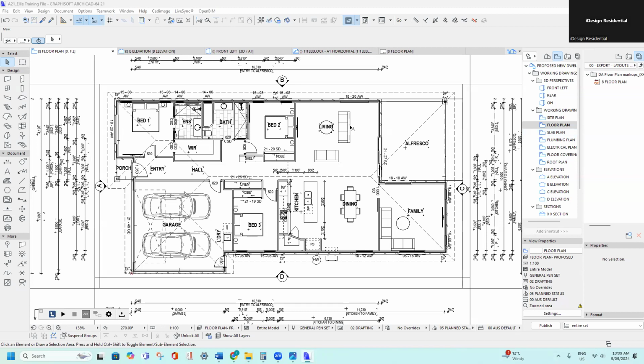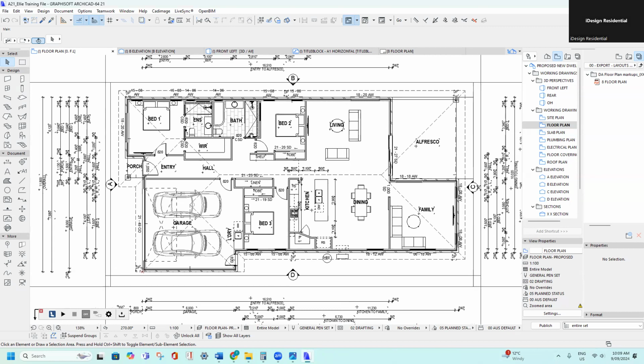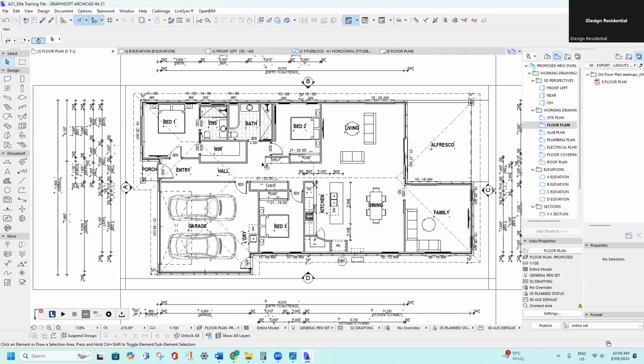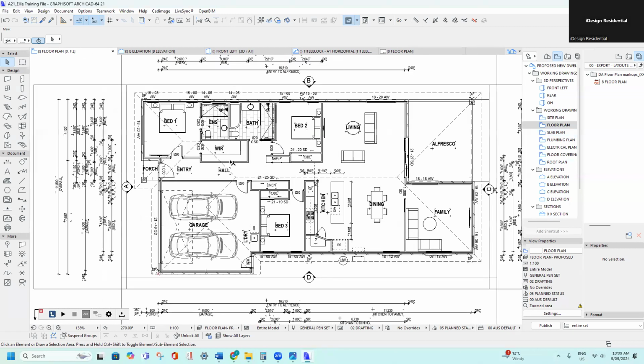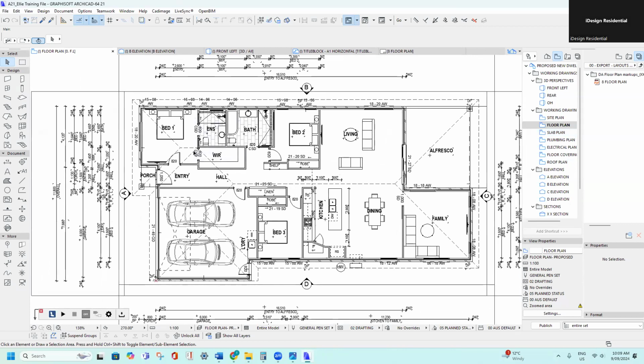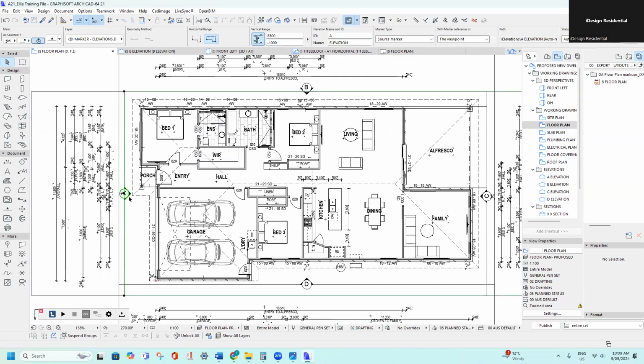Okay, welcome to today's tutorial on doing elevations. As you can see, there's this project that we're currently working on, and we're in the floor plan at the moment. You can see that there are elevation markers right here that I'm clicking on.